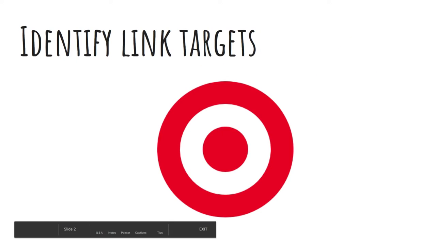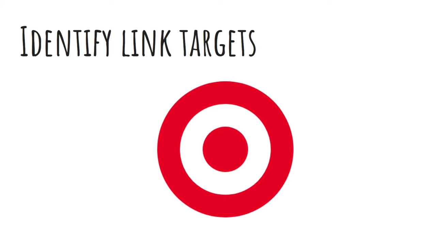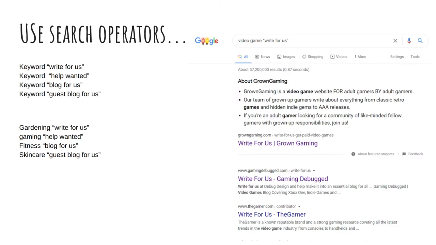So first of all, when you're building links to your site, you need to first identify link targets. So what are link targets? Simply put, link targets are links that you want to get from certain sites. You're going to create a list of these sites that you want to get links from, and these are simply called link targets. So how do you actually get these link targets?